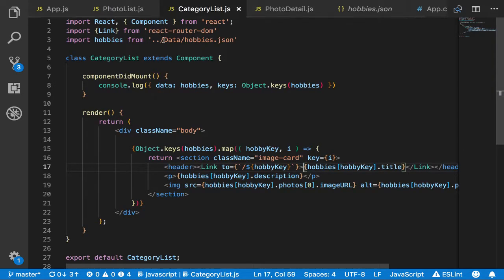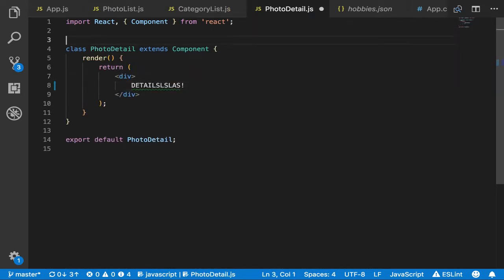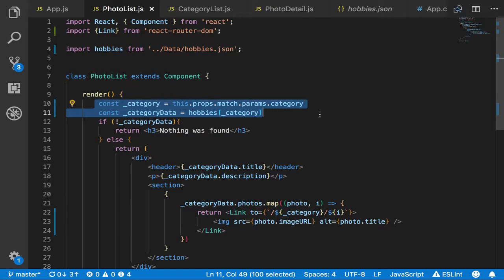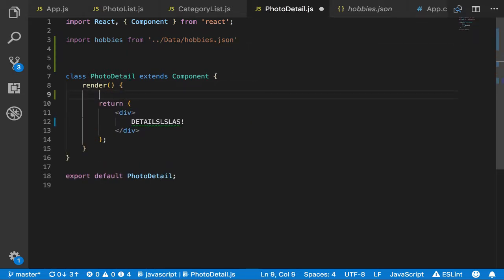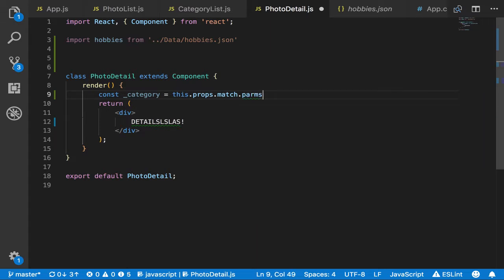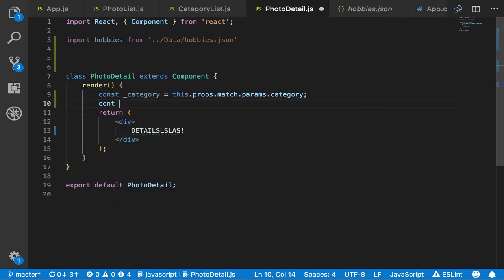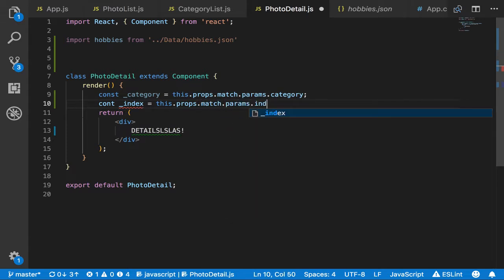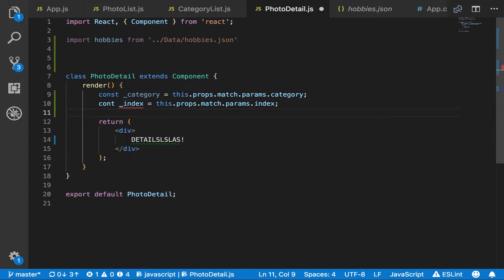Down here, we need to import hobbies. Then same way we did over here, let's pull this out. So we have const category equals this.props.match.params.category. Const index equals this.props.match.params.index. Would it be categories of index? Nope. Each parameter is unique. It doesn't build up like that. Okay.